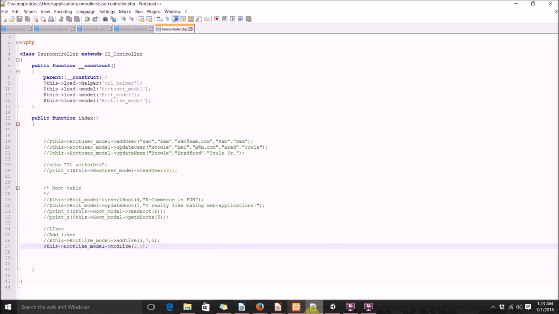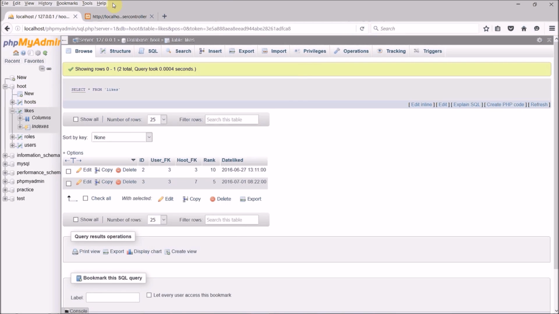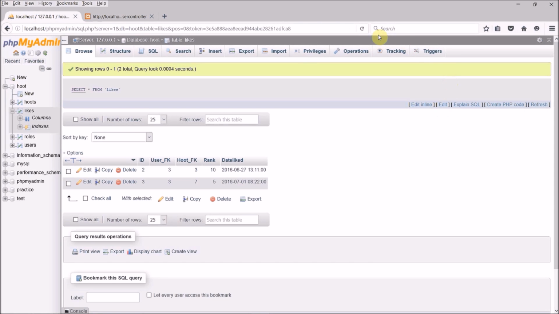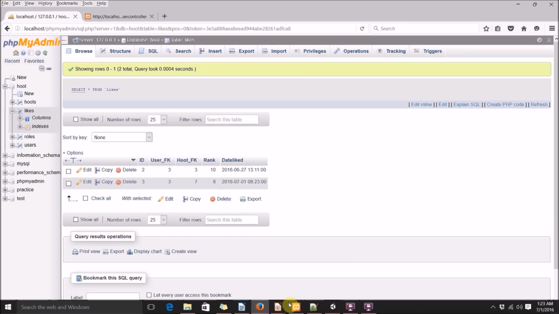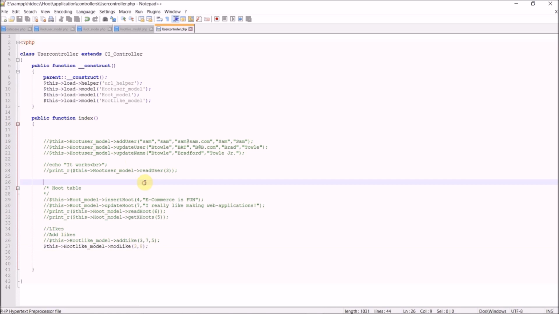So I save this. I go back to my web page, refresh it. Again, I'm not going to see anything. And then I refresh my likes table, and now you'll see that like ID 3 has the rank of 8. So this does work, and you could do this. This would be fine. Here's a situation though where only updating the specific thing that you want to change would make more sense.